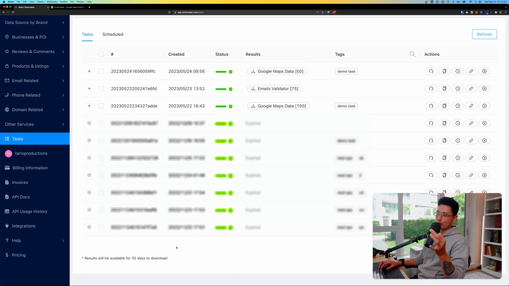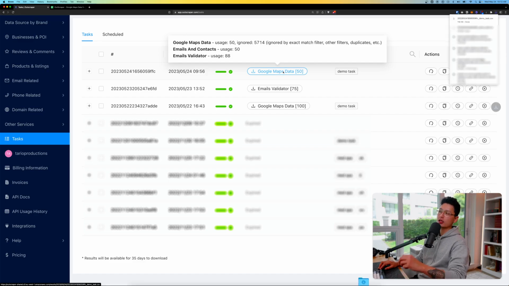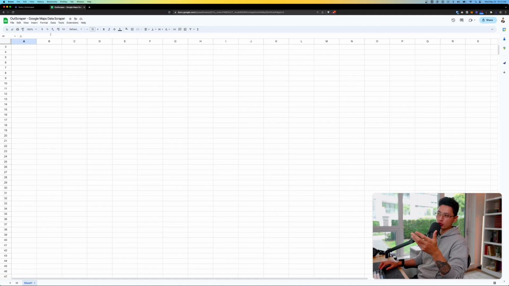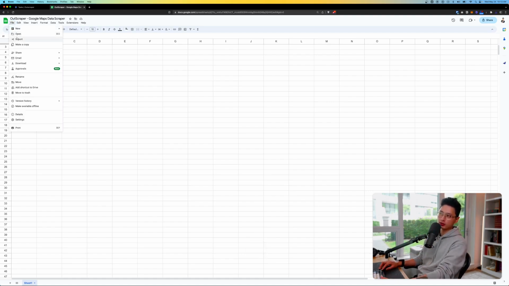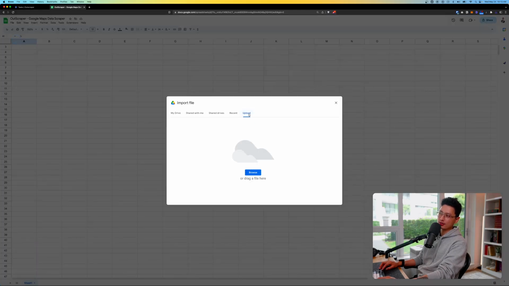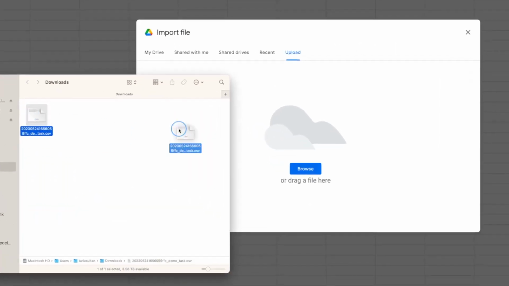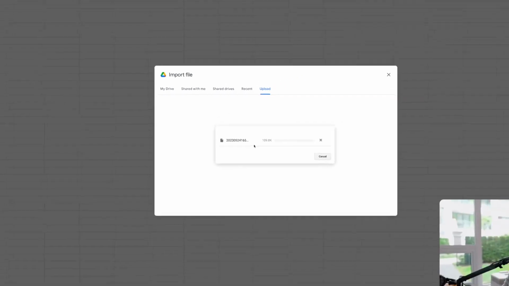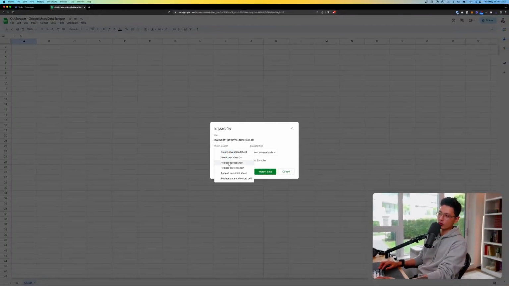So now is the moment of truth. Once you can see the status is success, green with a check, you want to come to the results column and click on Google Maps Data. It will download the CSV into your download folder. Now fire up your Google Sheets, and you want to import the data to inspect it a little bit further. Click on File and Import. You want to come to the last option, which says Upload, and drag and drop the CSV into the box, and now just let it load up. And now I want to replace the current sheet. From there, I do detect automatically and click on Import Data.